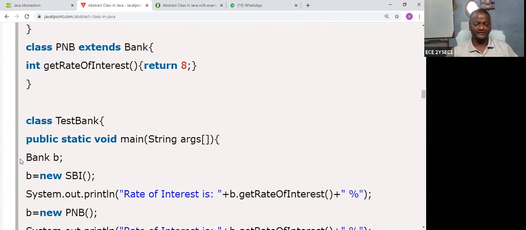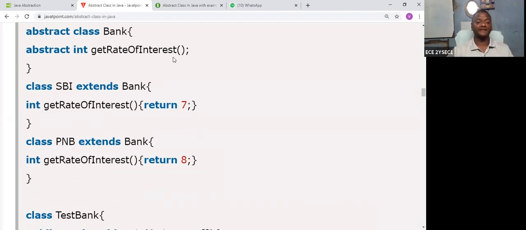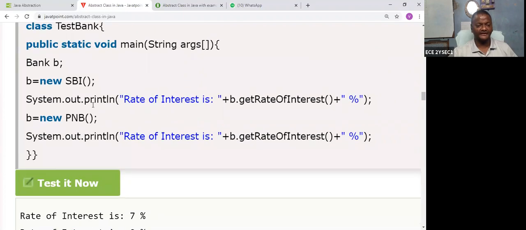So with polymorphism, what happens? B dot get rate of interest then goes directly here. But this is abstract, no body part. I don't know. So at runtime, this method is overridden in SBI. So then you will get the return 7.